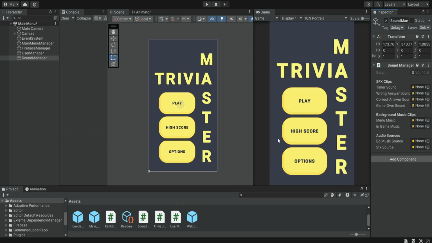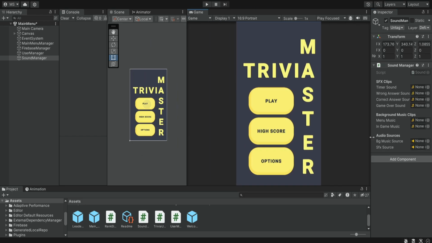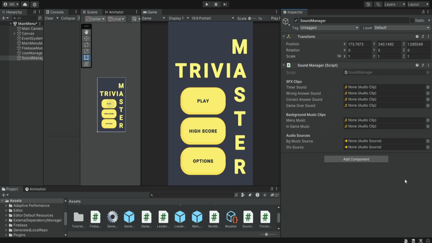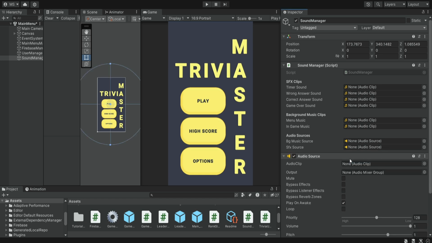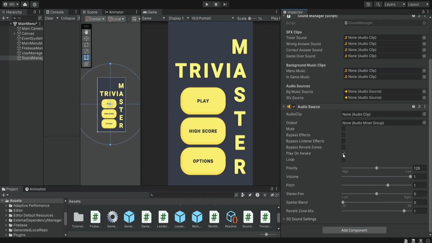And as we can see, all of this data was added into the sound manager. So now we need to add all of the different clips and both of the audio sources. So we're going to create the audio sources. And we are going to disable play on awake. And we're going to leave it as it is.